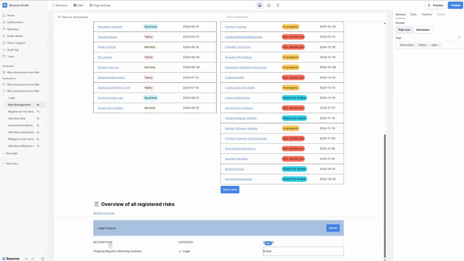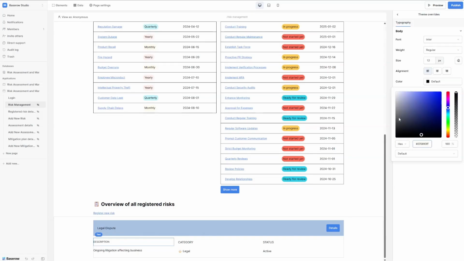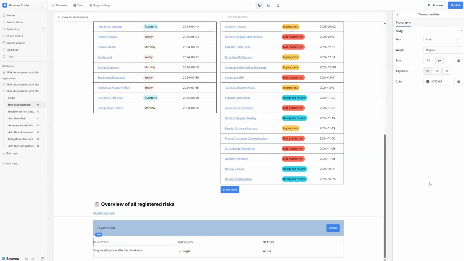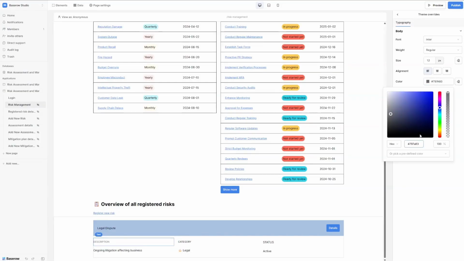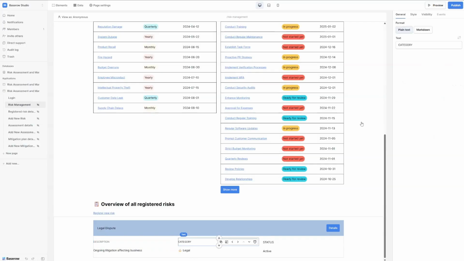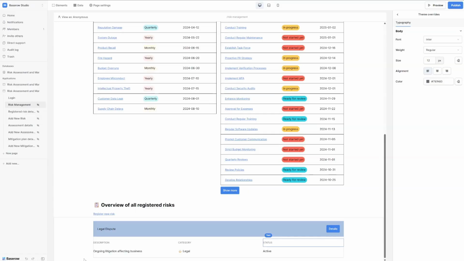But maybe there's not enough visual difference between these. So what I want to do is go into the description here and change the font to 12. And maybe we'll make this a slightly more gray text to differentiate it. I'm going to copy the value that I used here because I'm going to make the same change to all our headers. For some reason that did not copy, so I'm going to go in there again and do the same. And now that's looking a lot better.